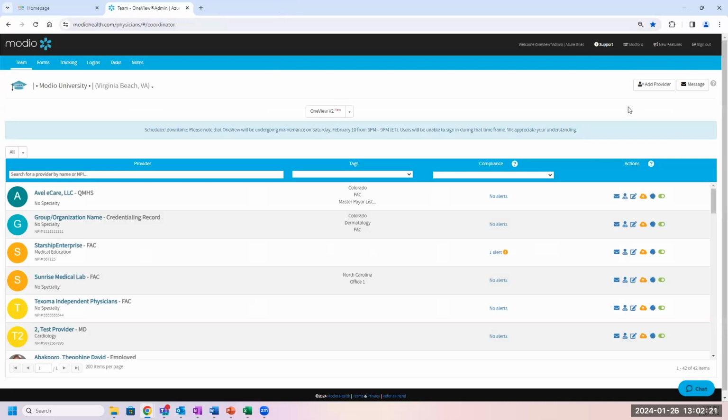All right, so moving on, let's talk about what you're going to do after you've sent out all your invites, because you're going to want to have a way to keep track of your providers and their status and what they're doing within the platform. And what you're going to do is come back over here on to the platform and take a look at some of the reporting options.